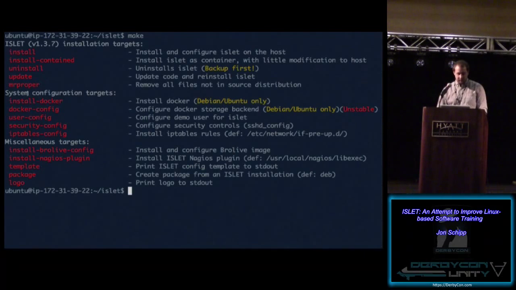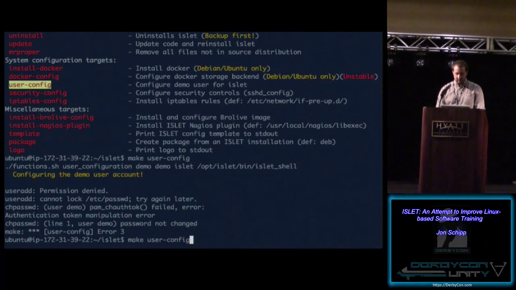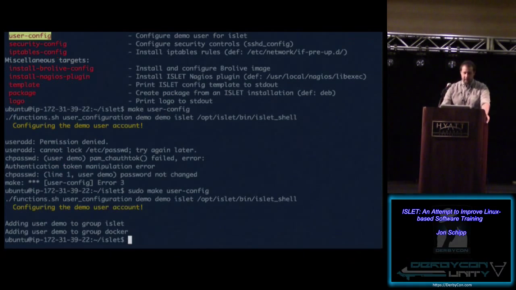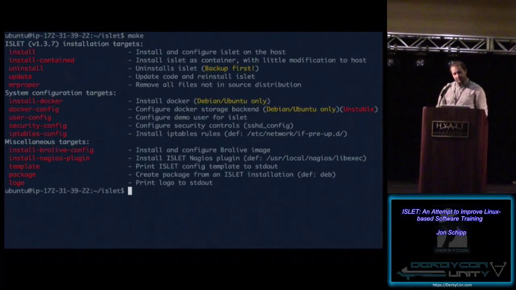The other thing we want to do is use the user config. By default, ISLET needs a user to bind to the ISLET account, and you can automatically do it simply by typing make user-config. And if you want to specify your own user, you could. Like my name is John. If you want to do that, or if you want it for a training environment, you could do training. But we're just going to use the default because I like it. It's simple. That is demo. We'll create a user account called demo, an islet group. Damn it, I did it again. Okay, there we go. So now we added the demo account to the islet group and the demo account to the Docker group. So at this point, we can continue.